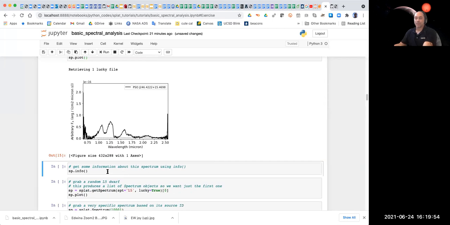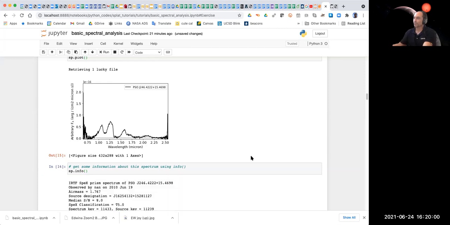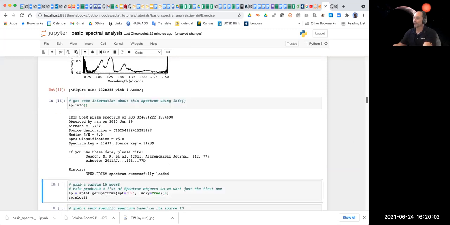The other thing you can get is some information about the spectrum itself that comes from our library, and that's organized in this function called info. So if I click that, it gives me a little bit more string information, including the name of the source, when it was observed. And notice that in some cases, it doesn't have information. So you see that NaN there, not a number. That just means that we don't have that information in our spreadsheet. And then some other stuff about signal to noise, what its classification is, and then the citation information.